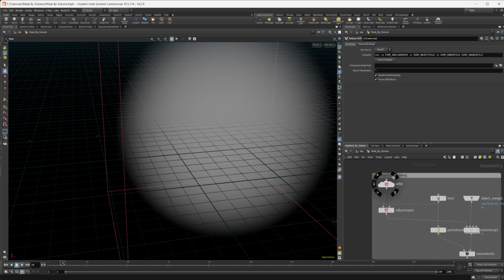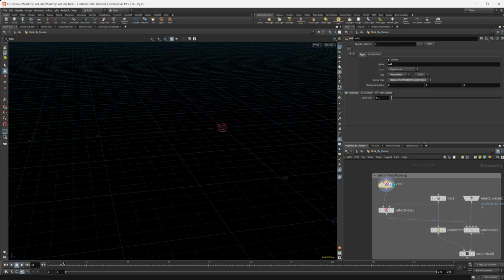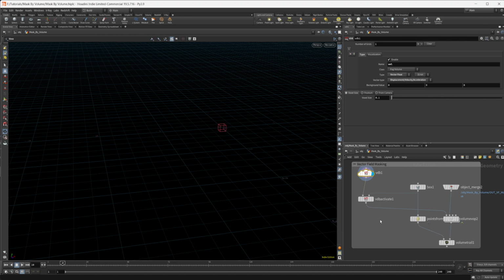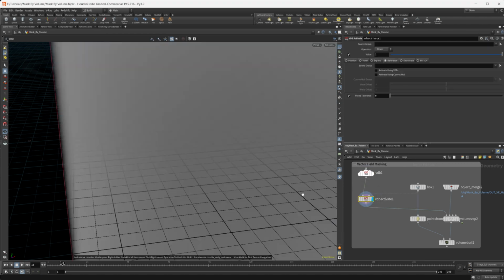So if I take this VDB, this is how you create a vector field. You take a VDB node, you name the volume vel or velocity, and then you can add this displacement velocity acceleration. Make sure it's a vector float. If you need a refresher on this, I do have a video dedicated to just this, so I'm gonna go pretty quick through there. Then we VDB activate this.